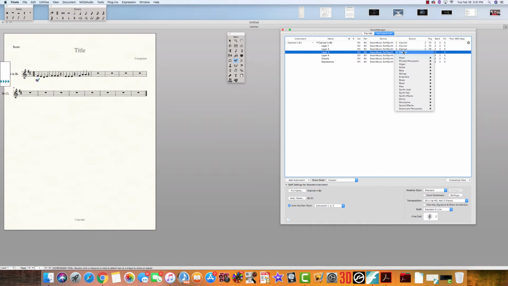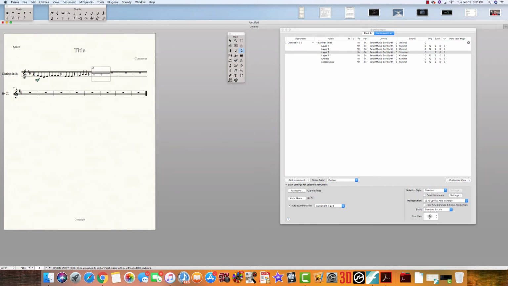I'm going to use layer 3, and we're going to set the sound to standard percussion, where it says drums and percussion standard. So you'll see that on all the other layers, it's going to play back as clarinet, but on layer 3, it's going to play back as standard percussion. If we go down here and select layer 3, we will now be entering notes into layer 3, which will now have percussion sounds.